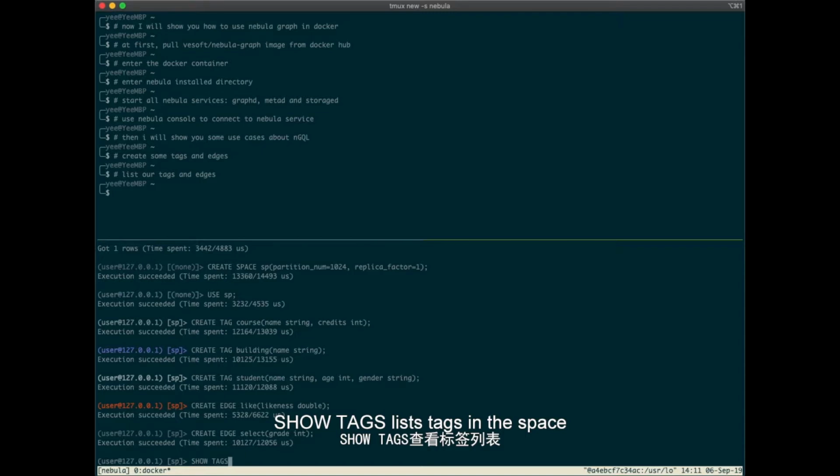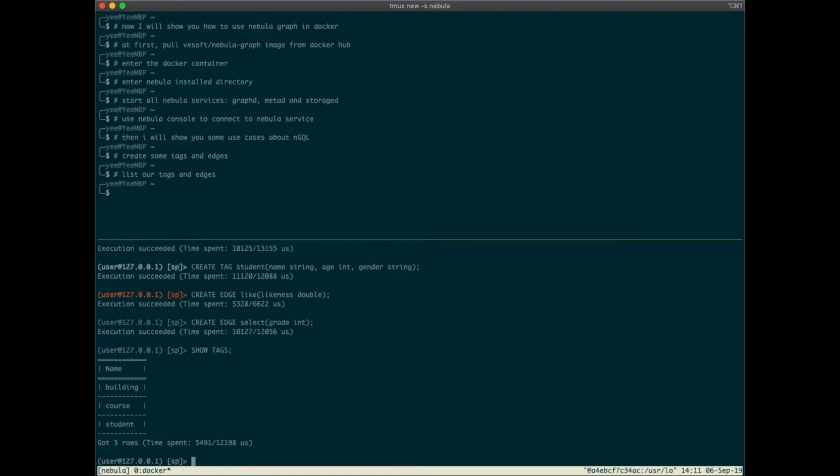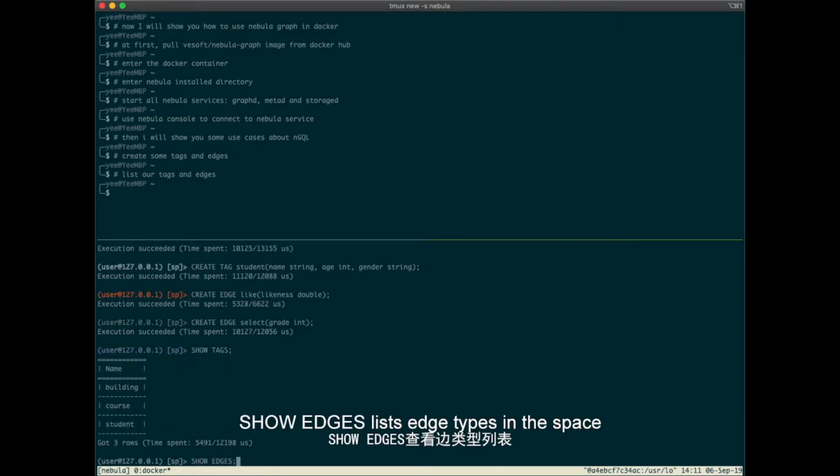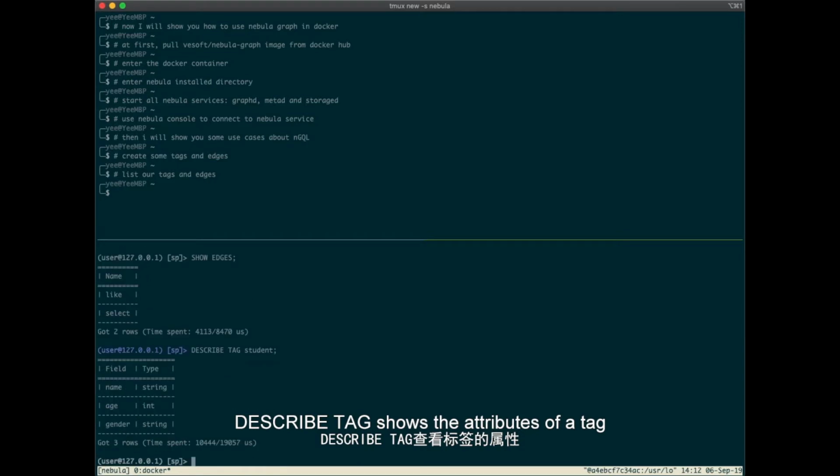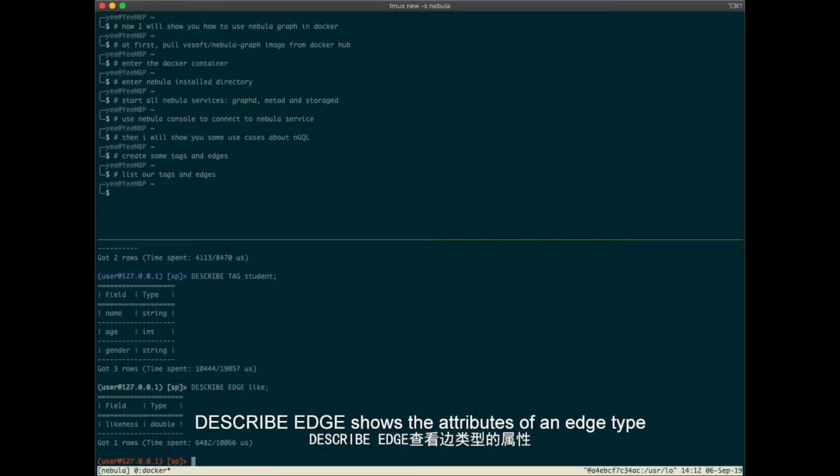Show tags lists tags in the space. Show edges lists edge types in the space. Describe tag shows the attributes of a tag. Describe edge shows the attributes of an edge type.